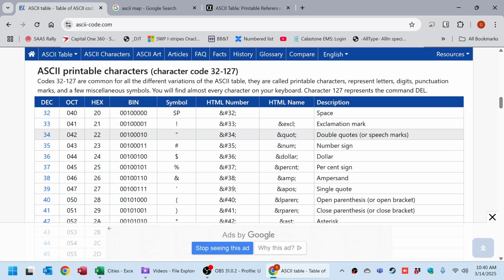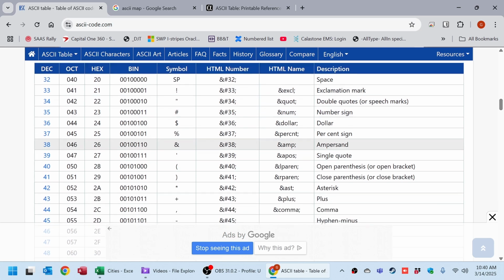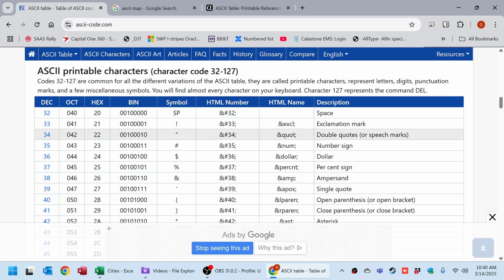So in today's video, we're going to look at the use of CHAR in Excel. CHAR is the character for a value that you input. So here is a char map.